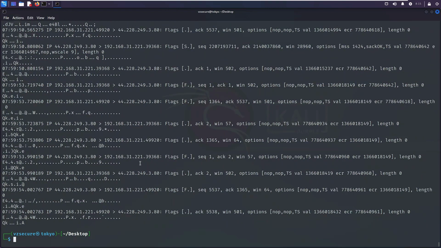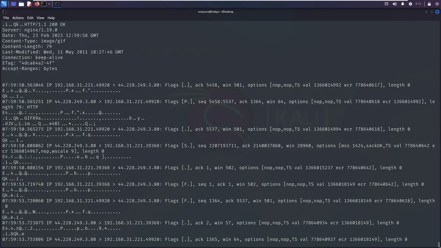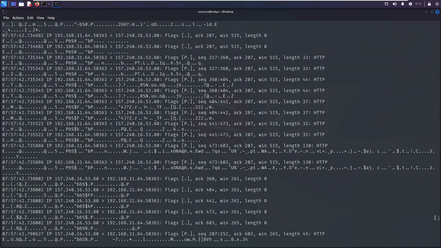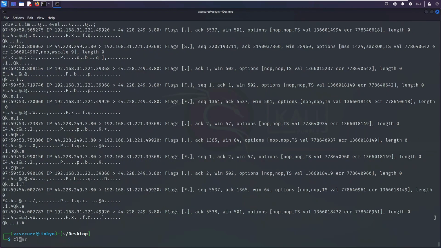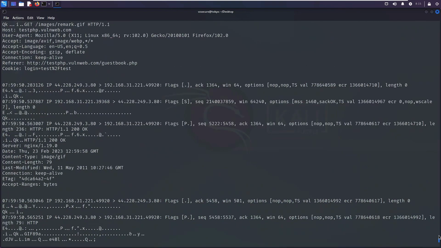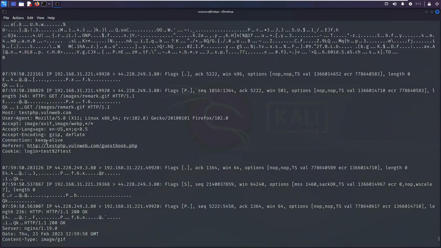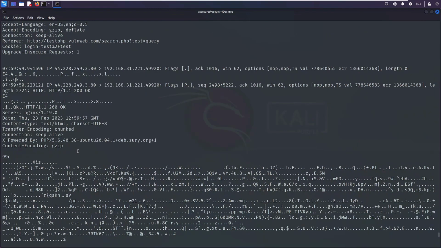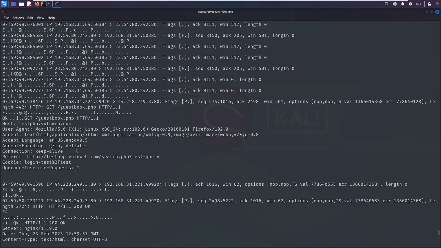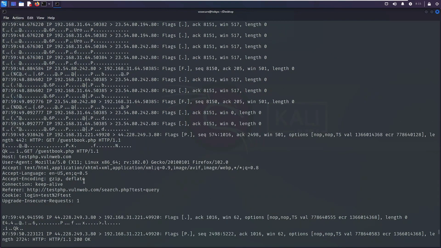Here we get the details of the packet. Let's clear the screen and try that option again. Okay, this is the response of the server, and this is the packet that we sent for the login request. Here we can see that this is the GET method, and the login is test and the password is test. If we go up and look at the other packets, it is the same as usual.